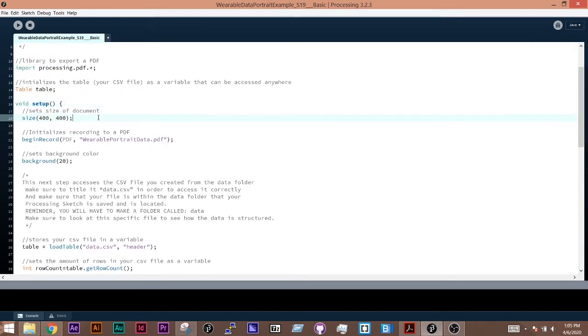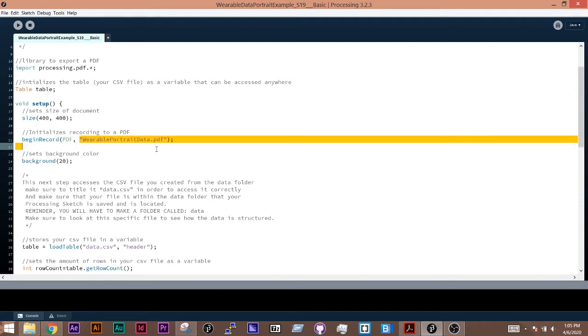And our first step is creating our document size, and I'm setting it to 400 by 400 pixels. The next function is called begin record, and this is connected to the import library for processing to export a PDF. And we say the file type here, followed by a comma, and then we give it a name.